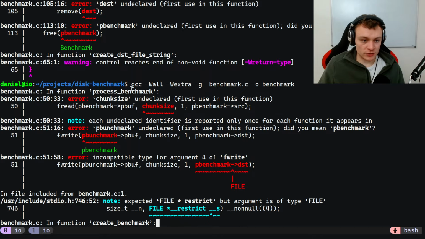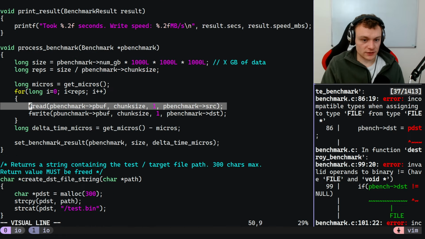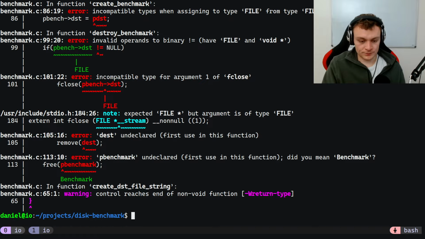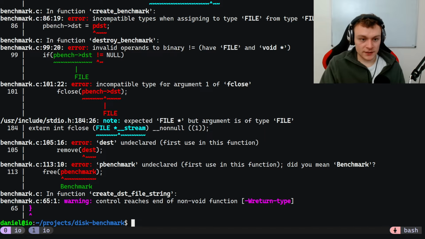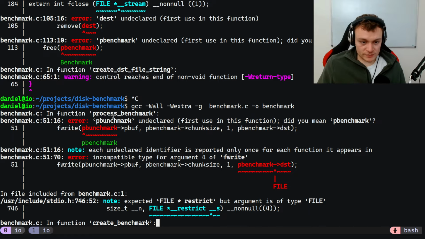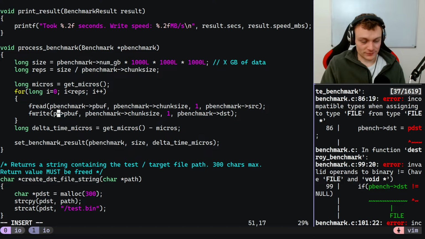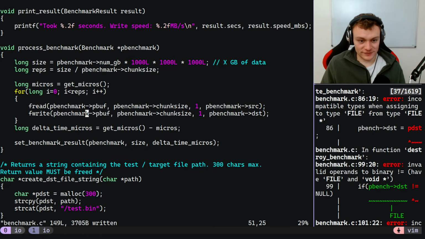In function process benchmark, error chunk size undeclared. Line 50. Error chunk size is undeclared. Chunk size comes from P benchmark. Chunk size. Same here, P benchmark. Chunk size. Let's compile again. In process benchmark, P benchmark undeclared. So there's a typo somewhere. Yeah, P benchmark fixed.